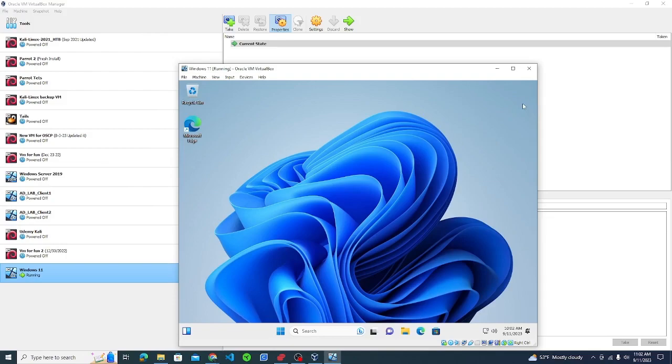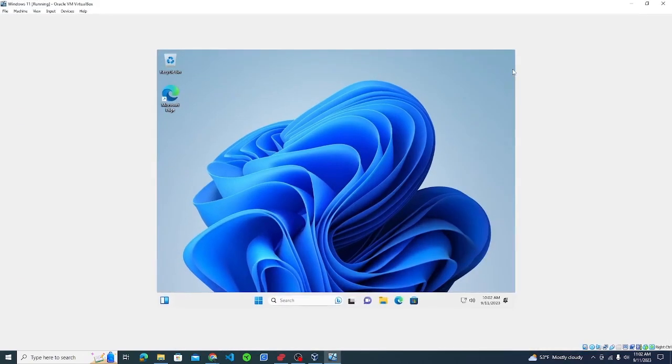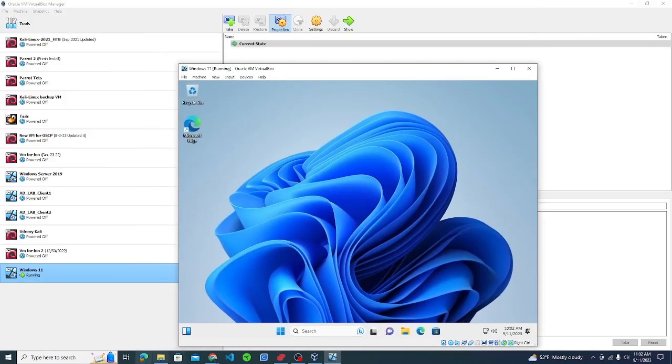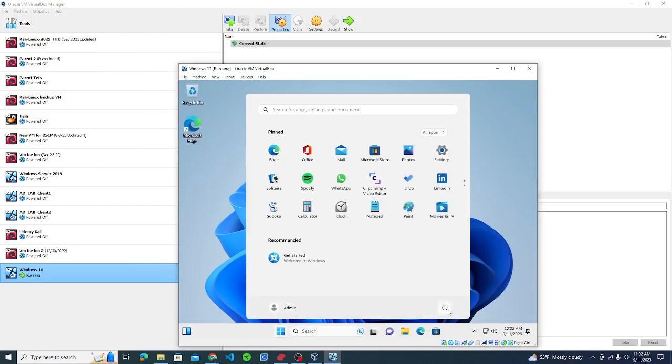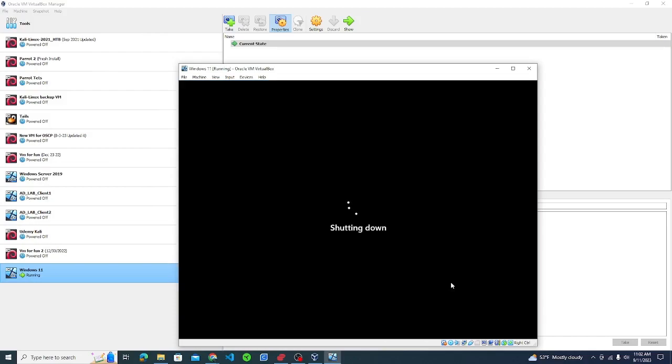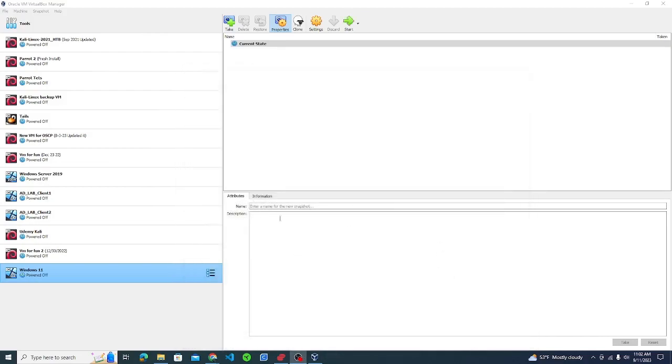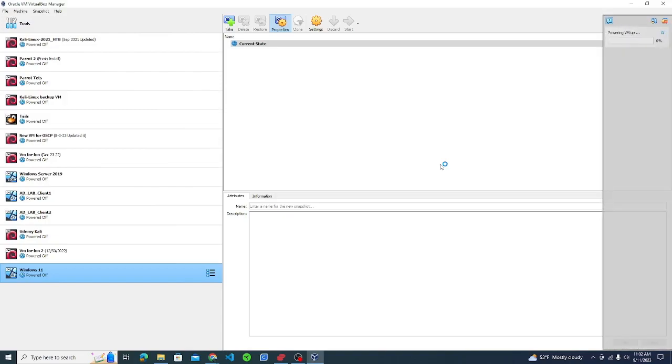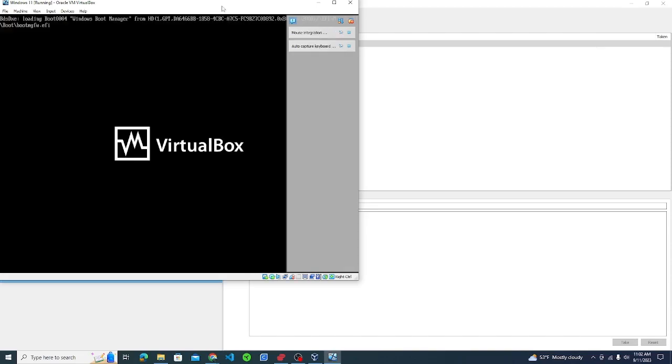Okay, let's see if it works. No, it does not work. Okay. So let's shut it down. And then we'll start it from scratch. Okay. Start. Powering VM. Here's our VM.